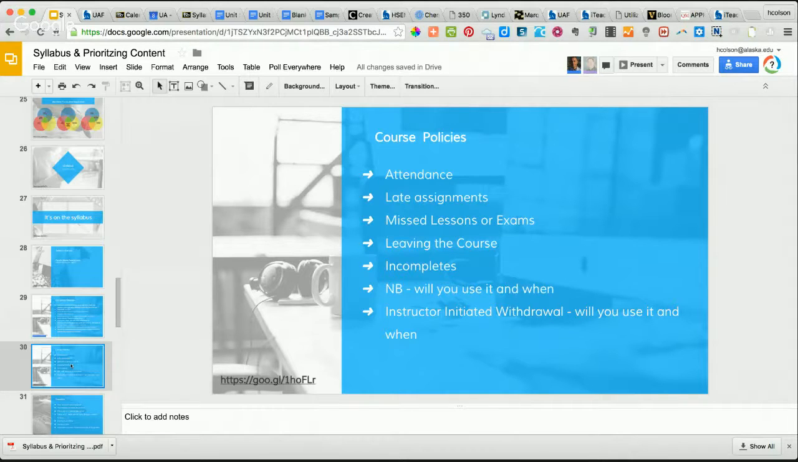Incompletes, it's often, students get caught up in their lives and maybe need some extra time. Well, what is your policy on that? Understanding that for yourself in advance can also help you in case any of those occurrences arise.